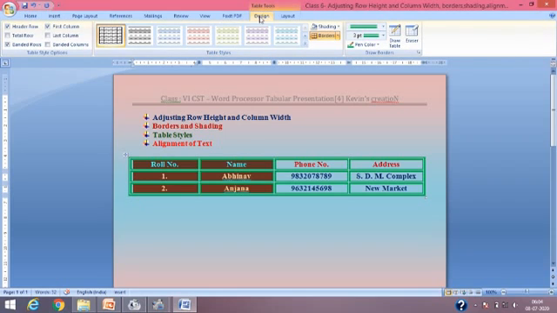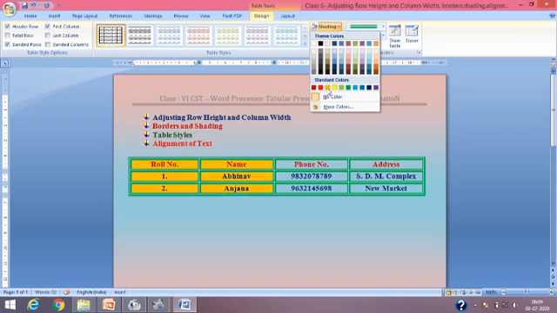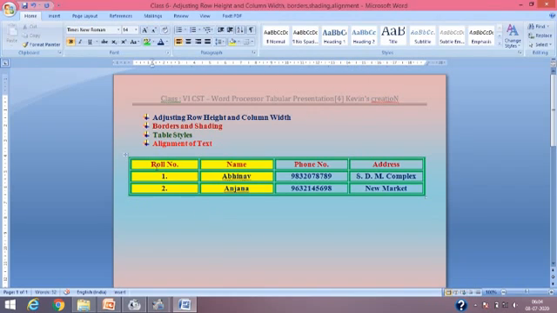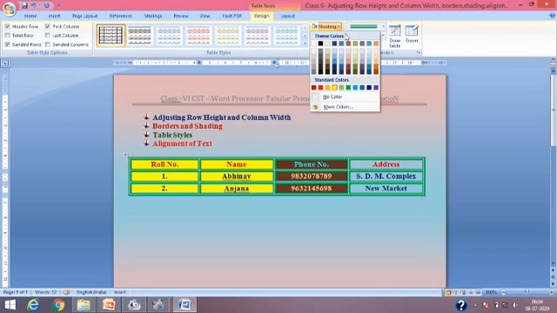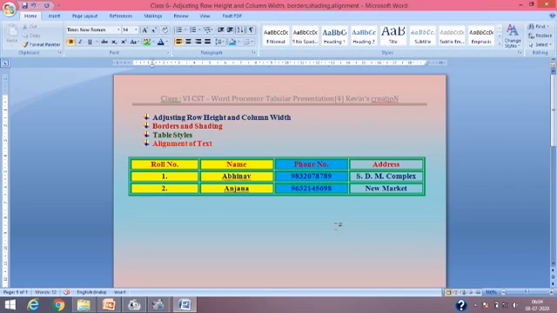Okay, going for the design tab, and this time I am not going for border, I am going for shading. Whichever color I want. Suppose if I want yellow. Okay, so click yellow. Now you can see this is shaded with yellow. Okay, suppose this one, I want to shade it with blue. So like that, depending on your choice, you can change the color shade.